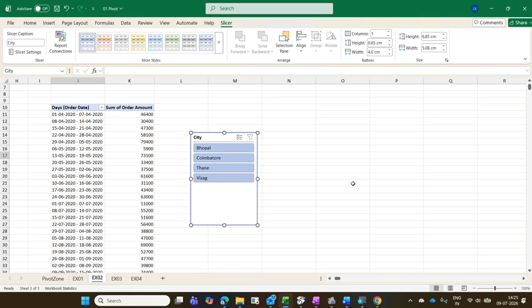If I select Bhopal, it will show you the weekly report of Bhopal. If I select Coimbatore, it will show the weekly report of Coimbatore. Thane, it will show the weekly report of Thane. And Vizag, it shows the weekly report of Vizag. That's very simple. We did this in dynamic table also, same process. But in pivot table, we have one more extra option. This slicer can be used if your data is text or a number.